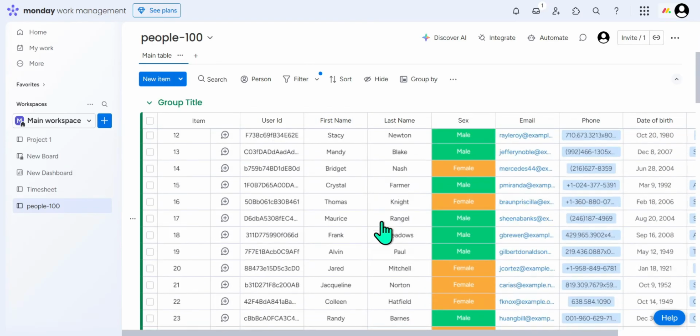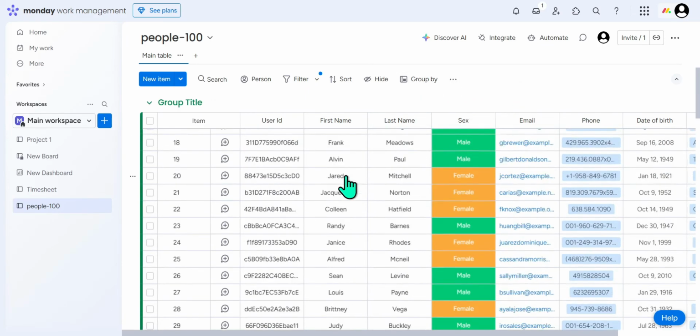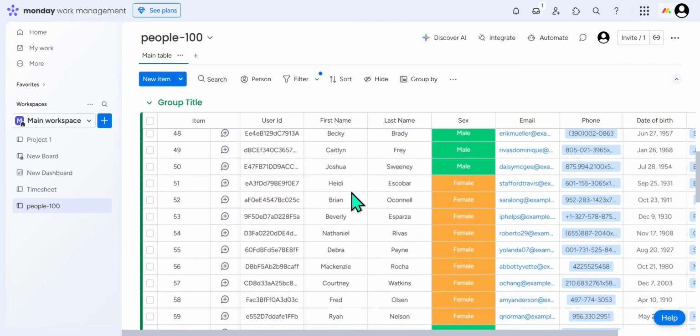Now, let's cover how you can export data from Monday.com to an Excel file. This feature is perfect for when you need to share data with team members who prefer working in Excel, or if you want to conduct further analysis using Excel's robust tools.